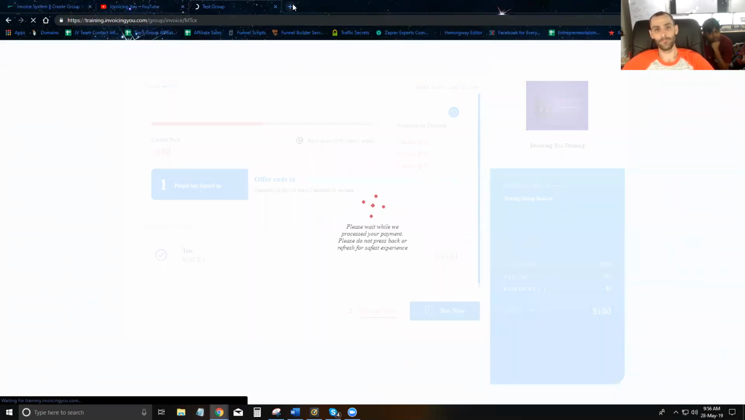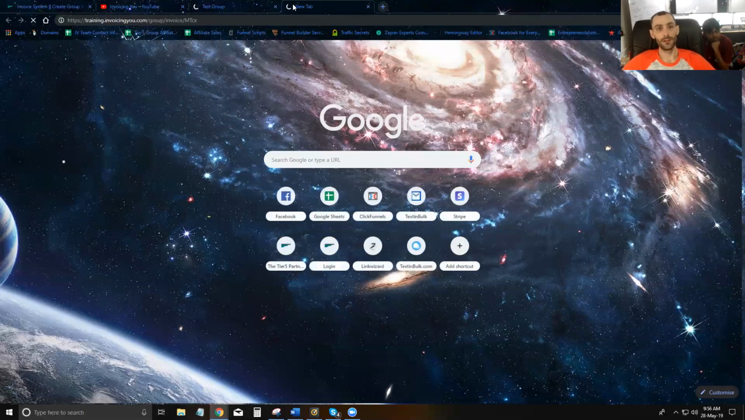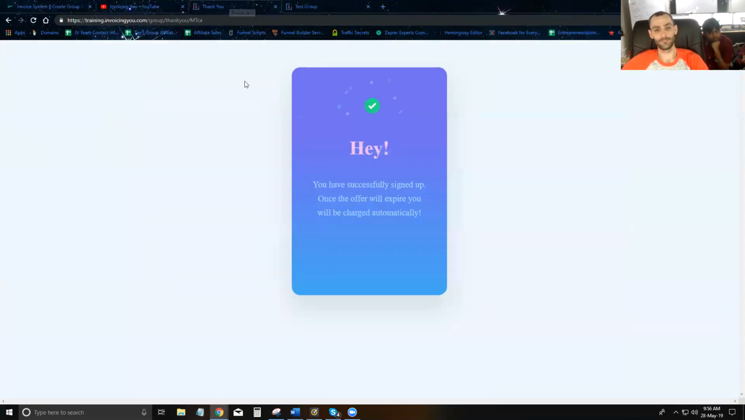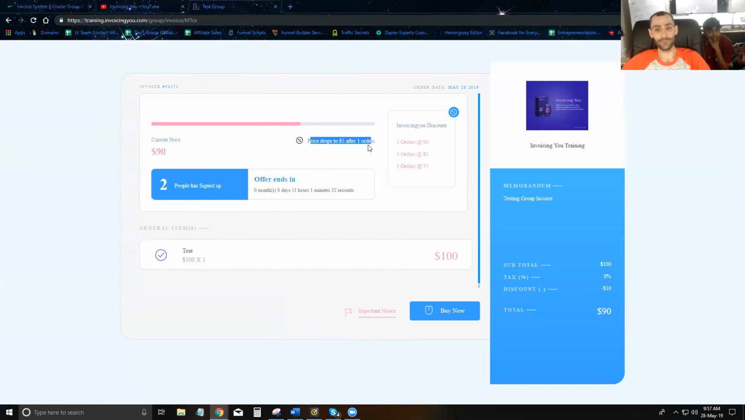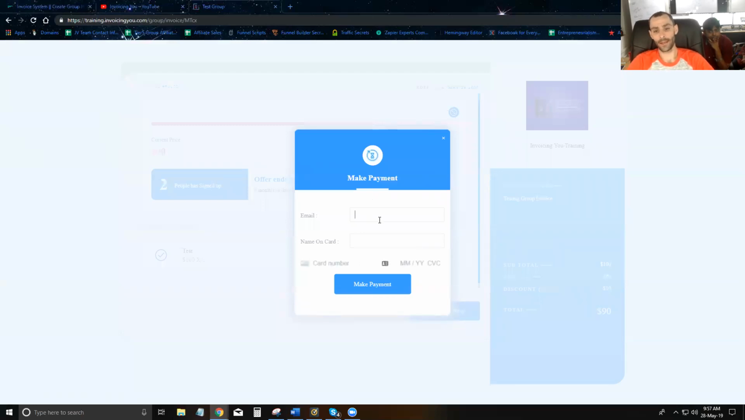And I'm going to make that payment. I'm going to go back to my group invoice now. This says it's been successful. So I'm going to reload this. And now I want you to notice that it shows 2 people have signed up. It shows that the current price now is only $90. And you can see that the price will drop to $85 after 1 more order. So I'm going to go ahead and buy this.